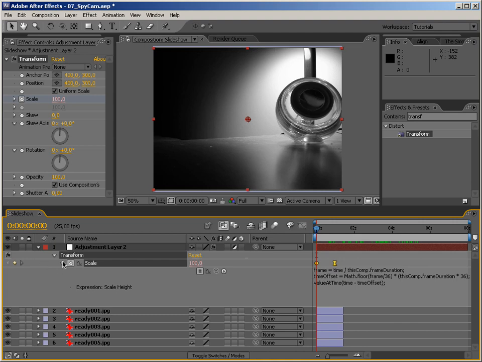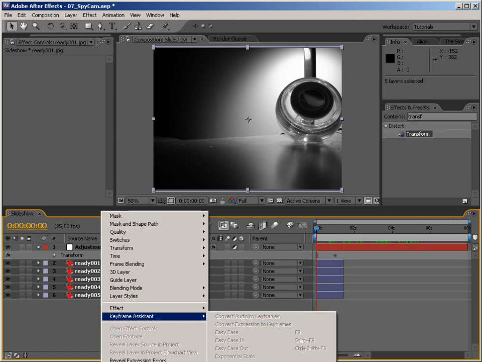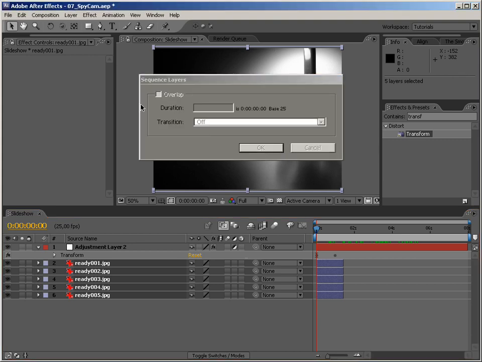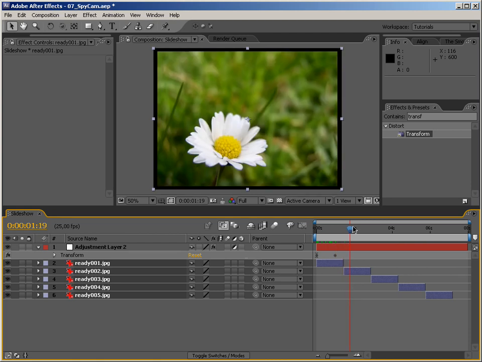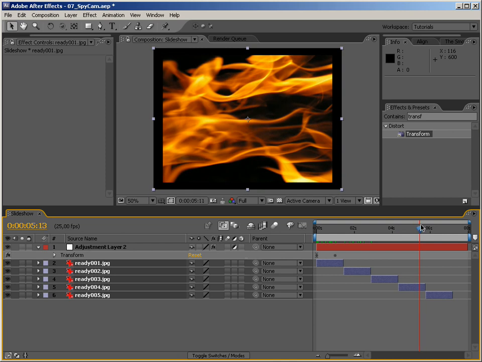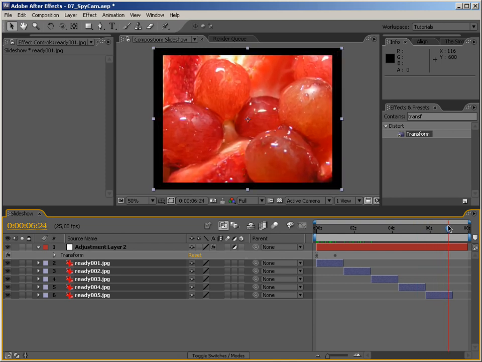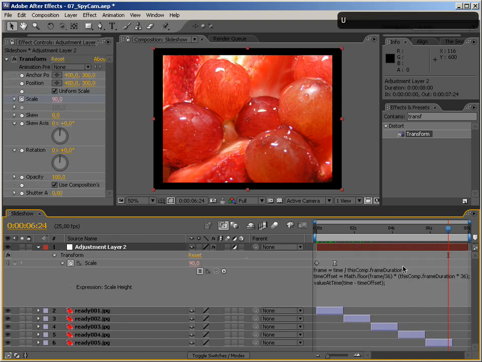Okay, so having that done, we can just twiddle it down. And again, use the keyframe assistant, sequence layers, do not overlap, and check this out. Pretty cool, huh? And we can also improve this just a little bit, really just a little bit. Let me just go ahead and press U so we can see the modified properties.